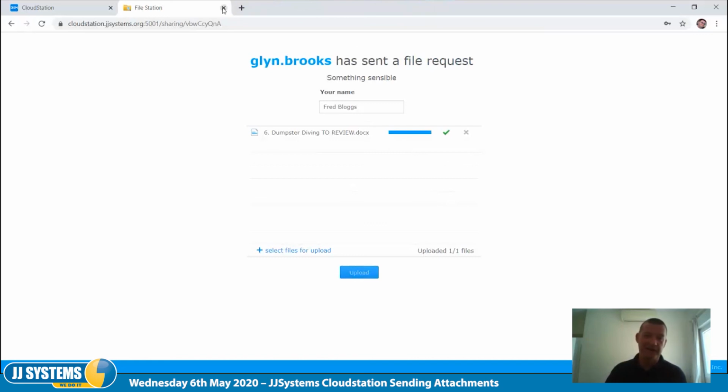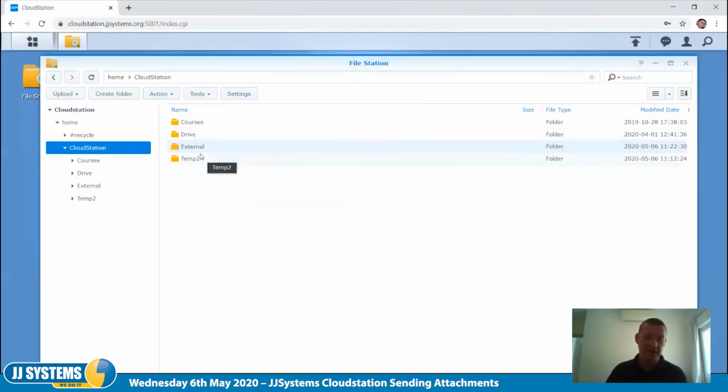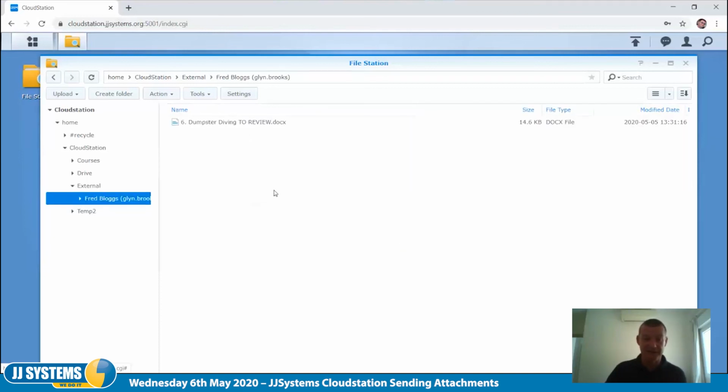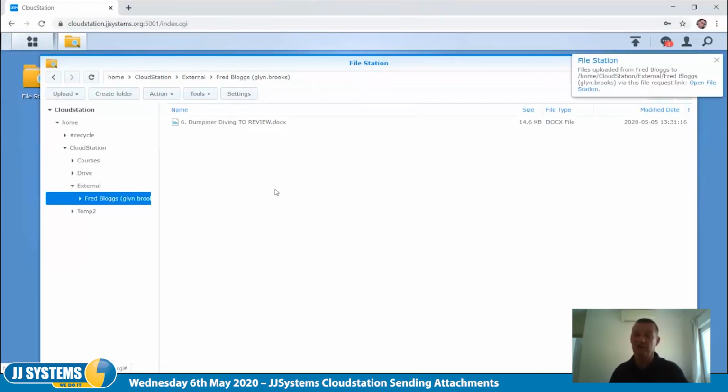And if I exit out here and go back to our Cloudstation, from our end, we can just go into external files. And then we can see there's a folder created by Fred Blogs by request from me. And that contains the file that I just uploaded. So it's really easy to use, all pretty straightforward and logical.